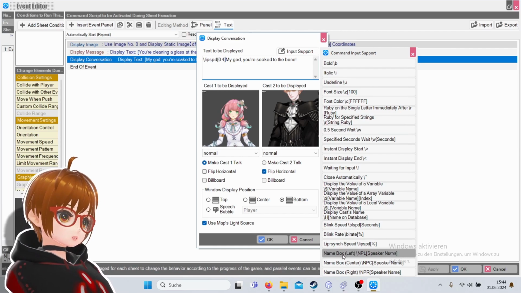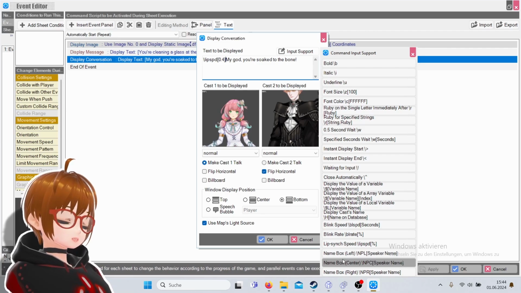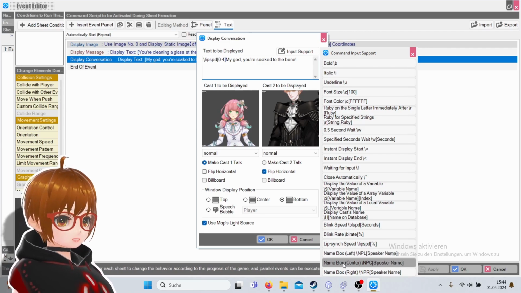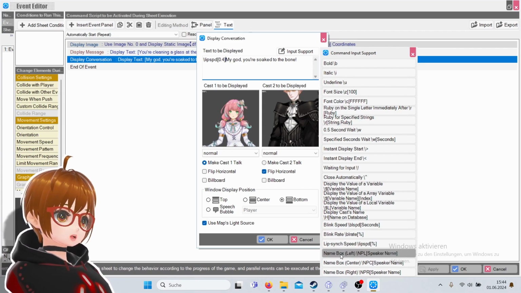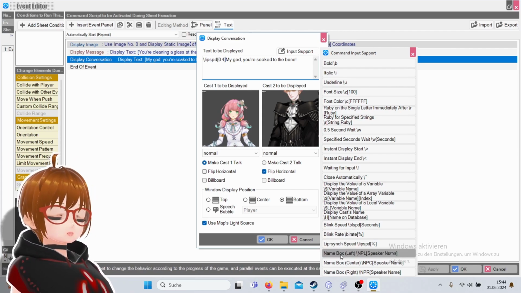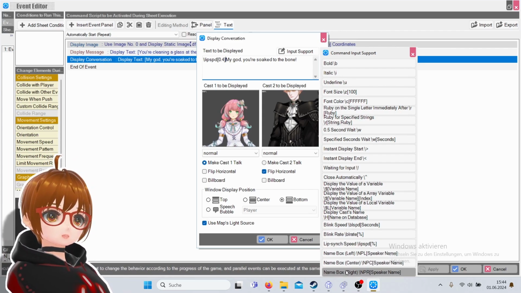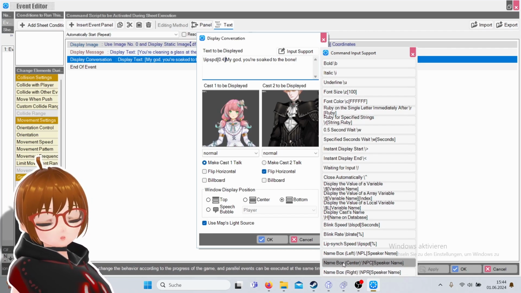We can find this in the name box option. There's a name box on the left, a name box in the center, or a name box on the right. I'm going to use a name box on the left for our main character and a name box on the right for the mysterious stranger. We'll do them in a little bit.